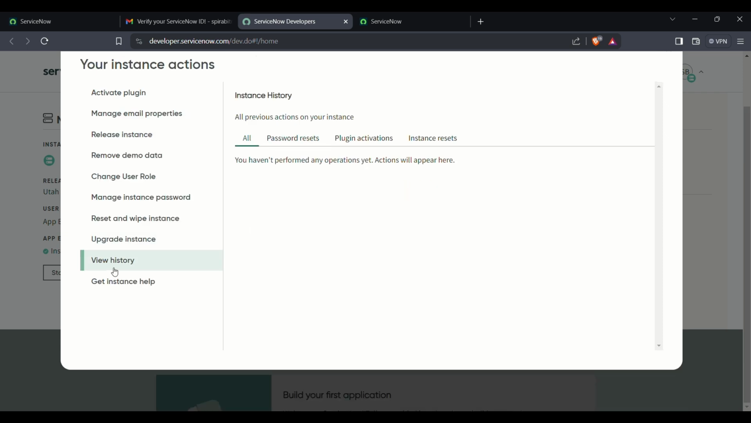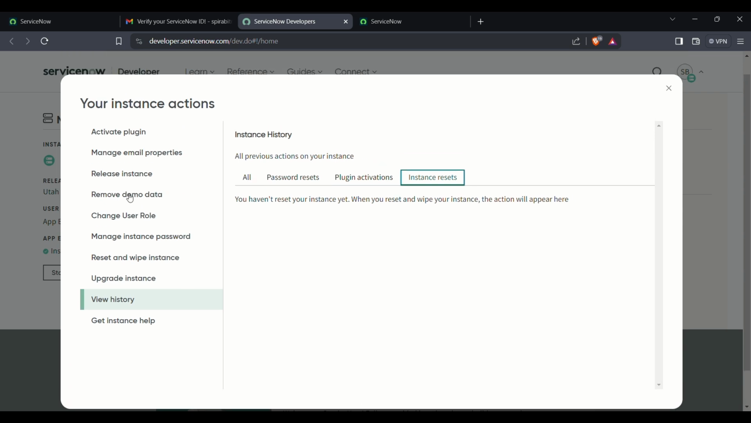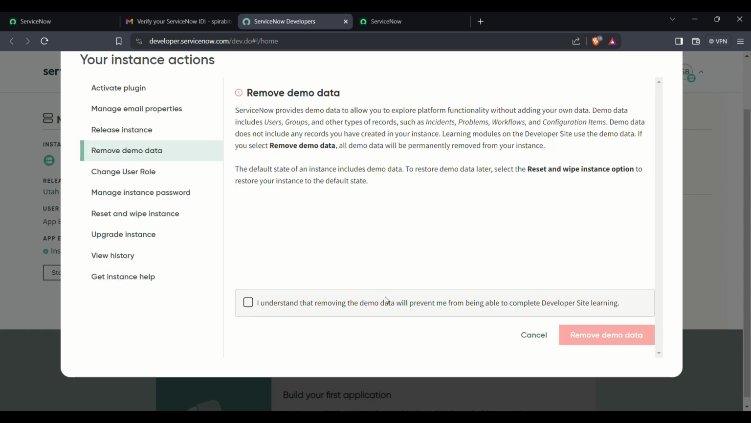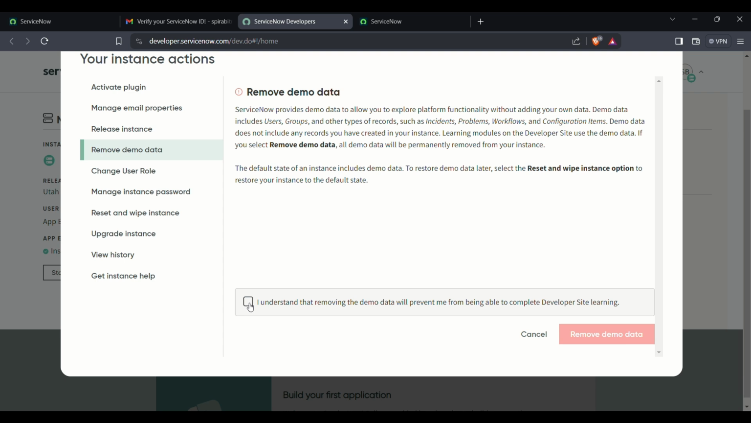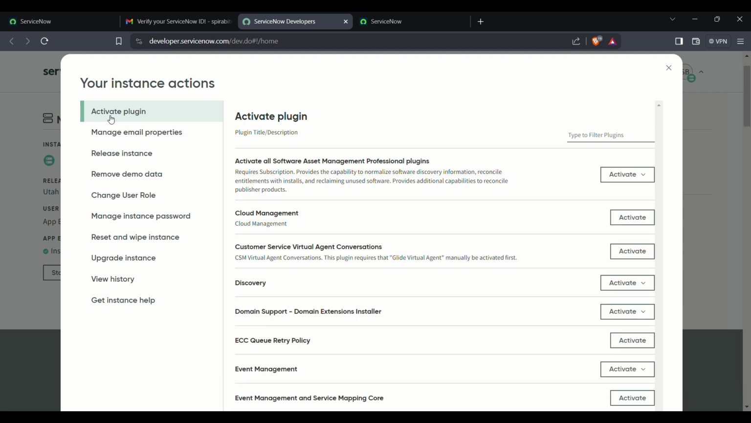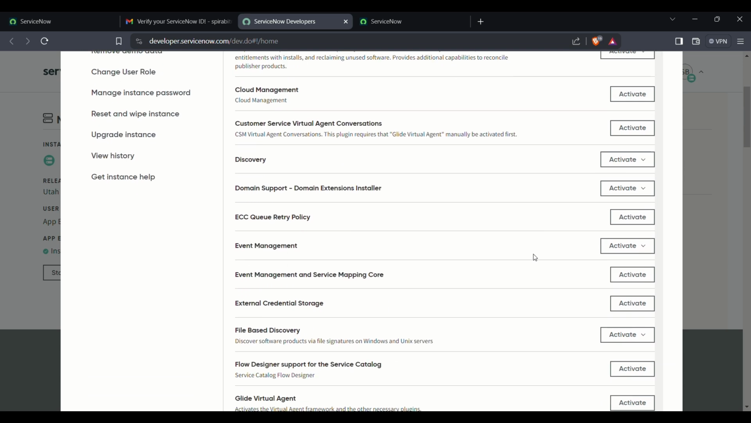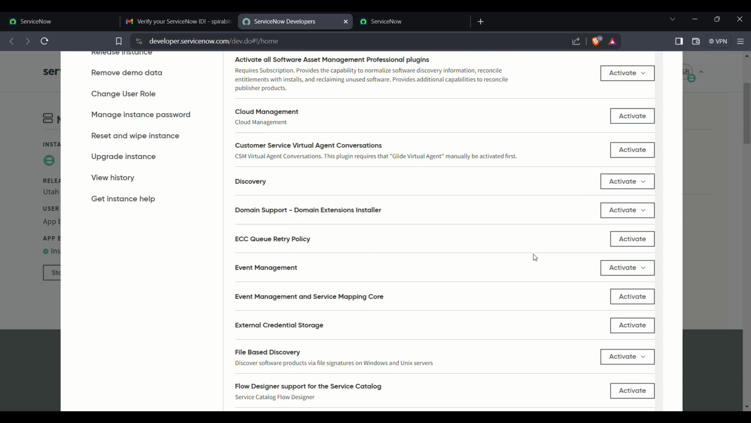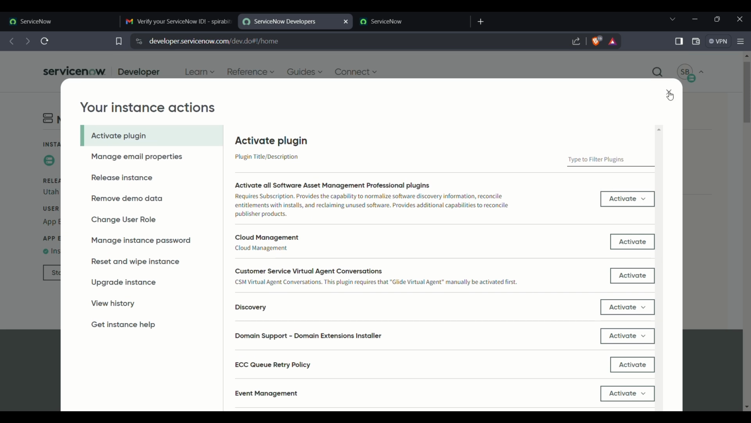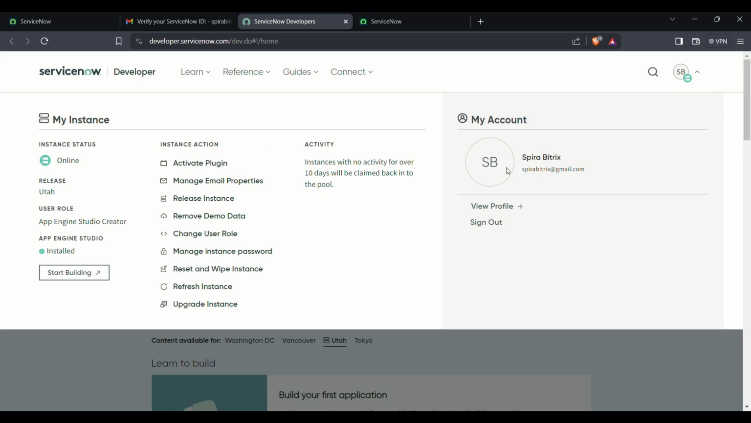And then we have view history, where we can see history related to how many times we have reset our password, what plugins we have activated, and how many times we reset our instance. And then we have remove demo data. A ServiceNow instance comes with some pre-installed demo data, which we can remove by checking here and clicking remove data. And then we have the activate plugin option, from where we can install, activate, and deactivate different plugins in our instance. We also have pre-installed plugins out of the box in our ServiceNow instance. And that's it. These are the manage options for our instance.